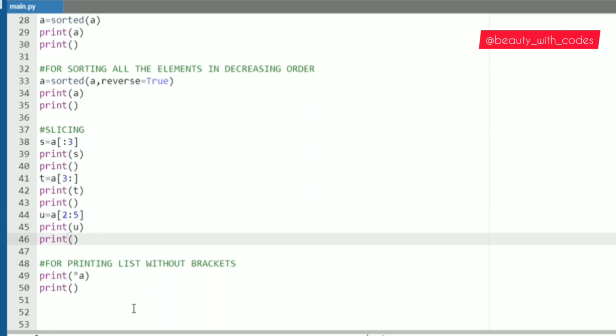Next, whenever we print a list, all the elements come under square brackets. If you don't want that, just add a star before the name of your list. Okay, let's run.